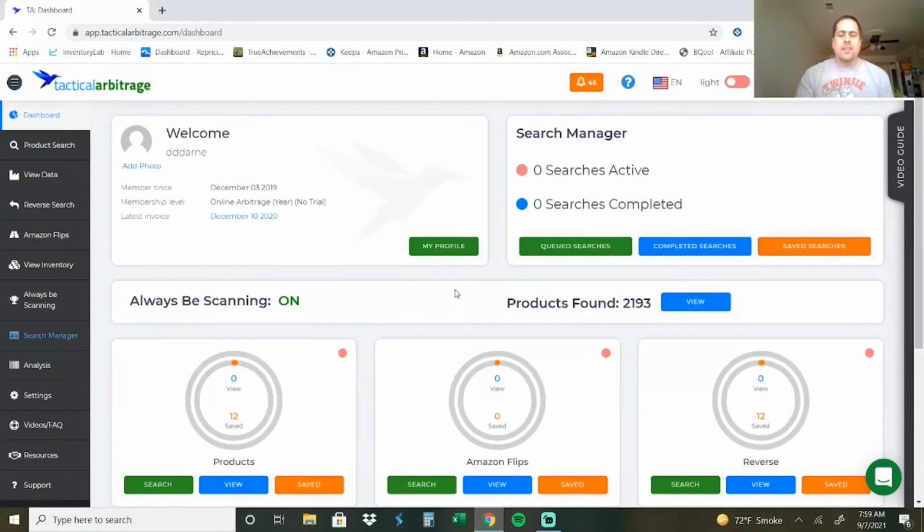All right, so when you sign up for Tactical Arbitrage, this is the screen it takes you to. Product search is when you actually go to search, and view data is where you go to view the data of what Tactical Arbitrage scanned for you. I don't use any of these other things. I have just a basic membership.